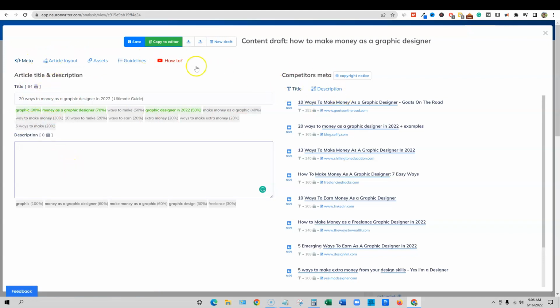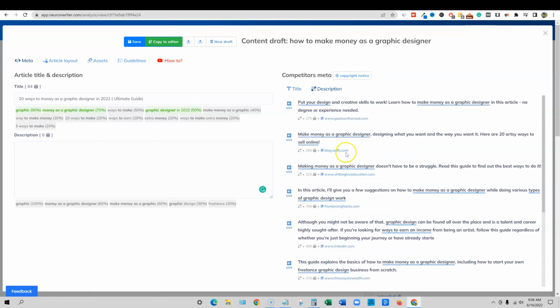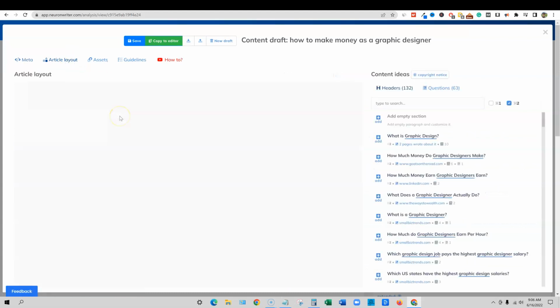It just takes a little bit getting used to, but then you click over here on the description and just grab one. And we might change some of the words right there. You want to rewrite it a little bit, I suggest, not just copying from the top 10. So now we're going to go to the article layout.